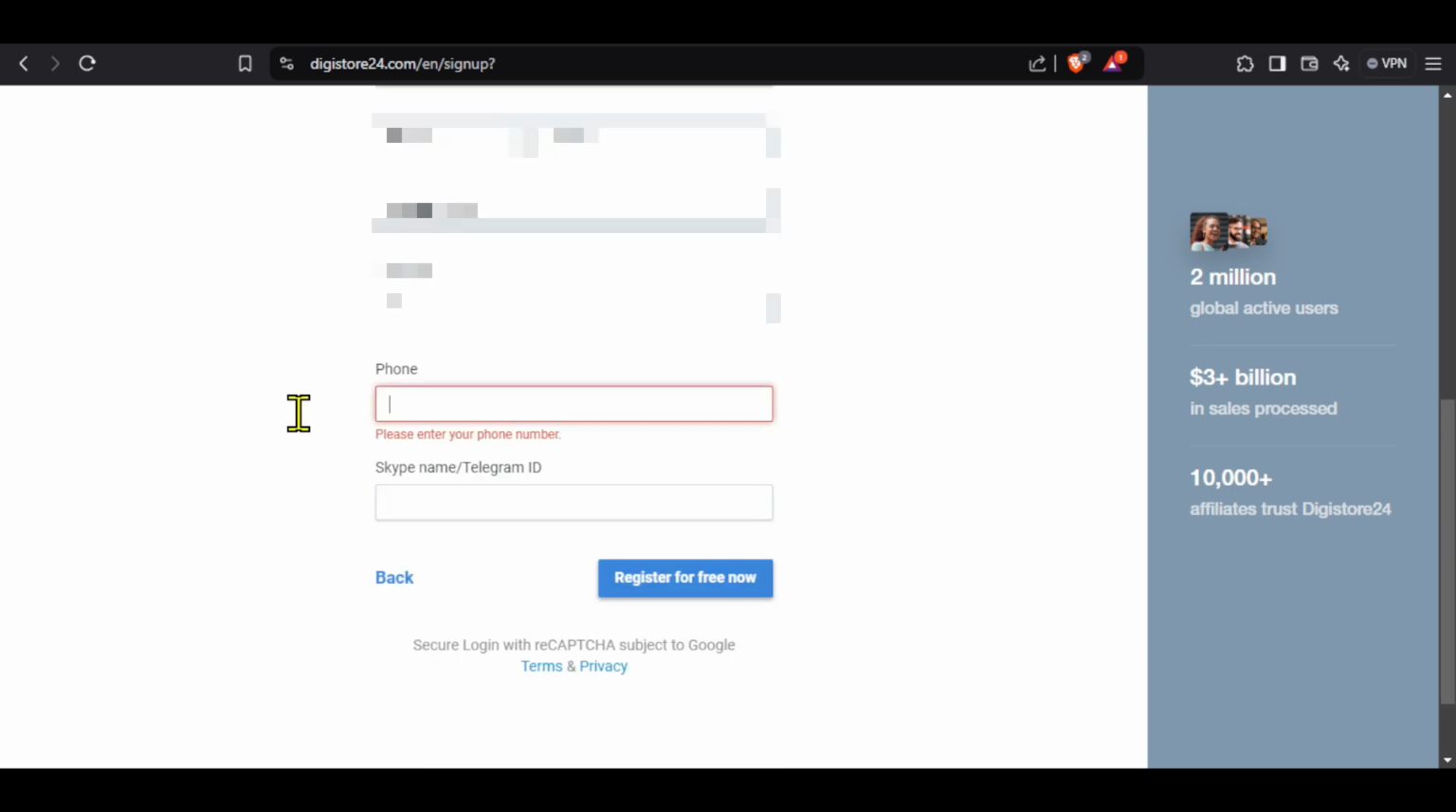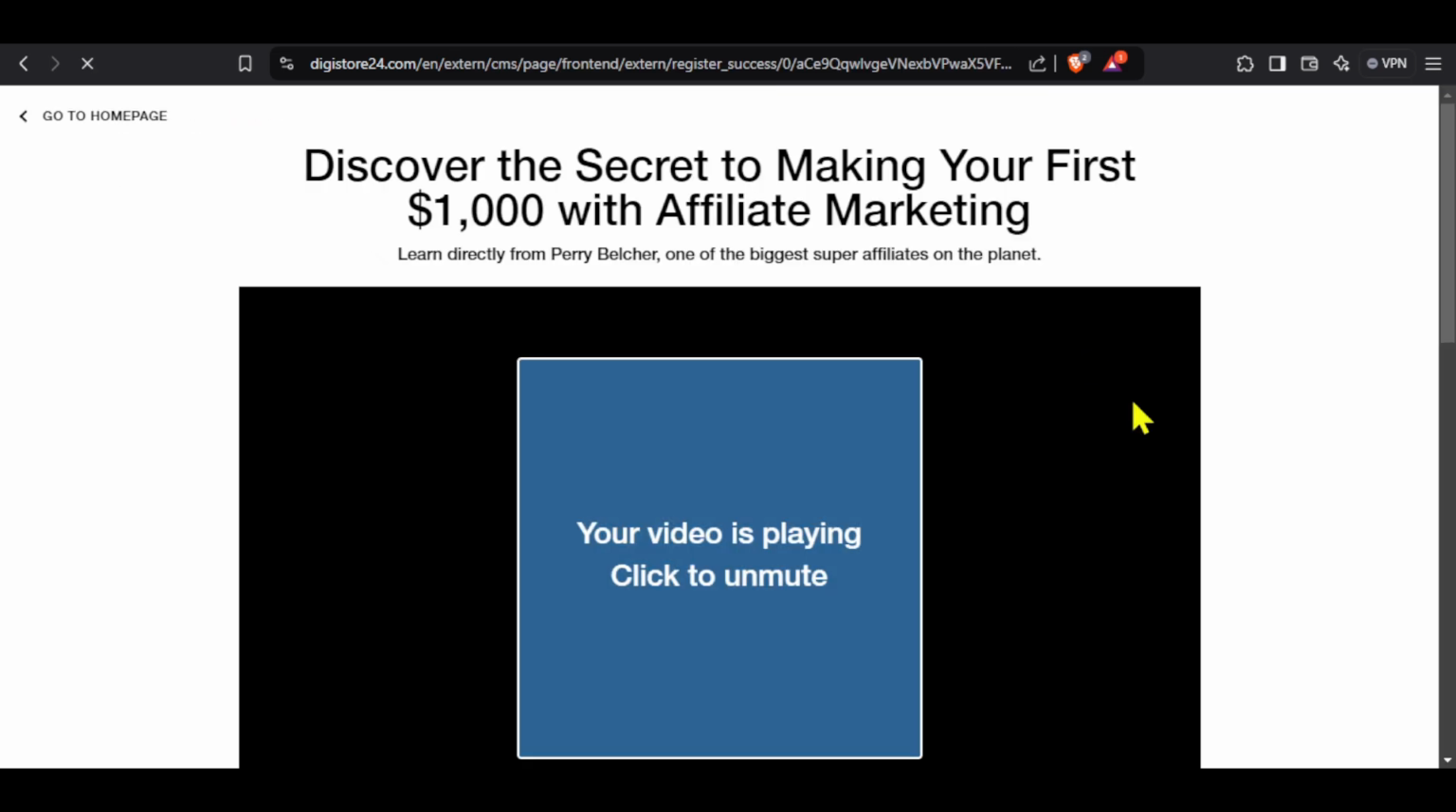Enter your phone number, and then again we have the option to enter Skype name or Telegram ID, and this is also optional. You can skip it if you want to, but you will need to fill in the remaining details. After entering all the required details, click on register for free now. You will see this video welcoming you to Digistore 24.